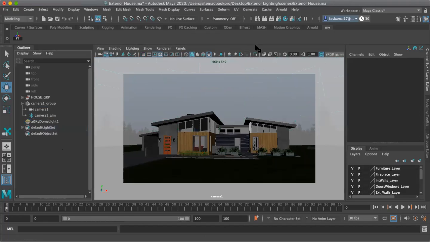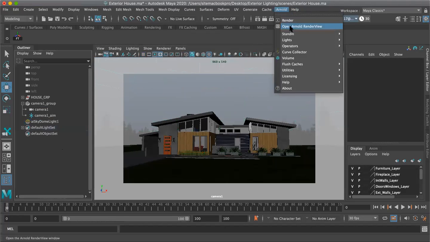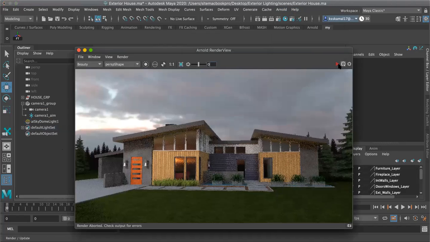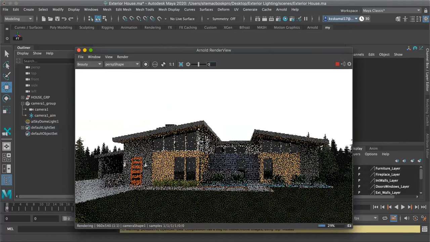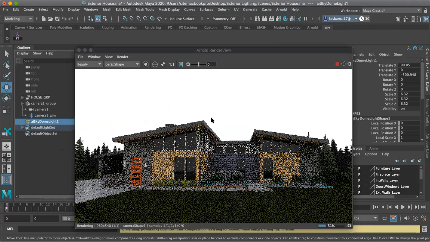Now I'm going to hit render. Go to Arnold and hit Open Render View. And here you can see, guys, it is my previous render, which I showed you earlier, right? So you can see that the image quality is not good. Without the sky dome, I'm going to just turn off my sky dome.